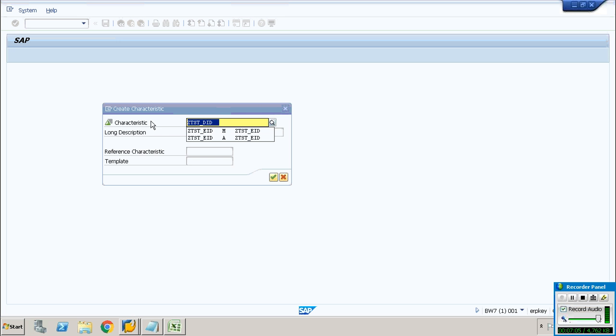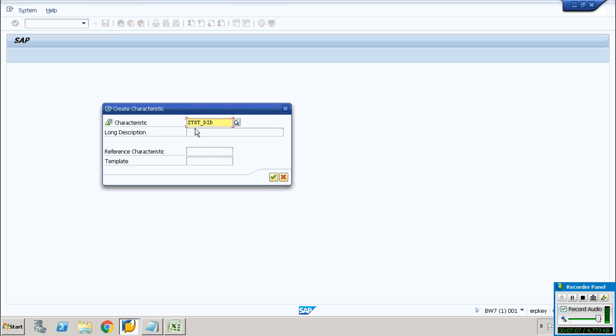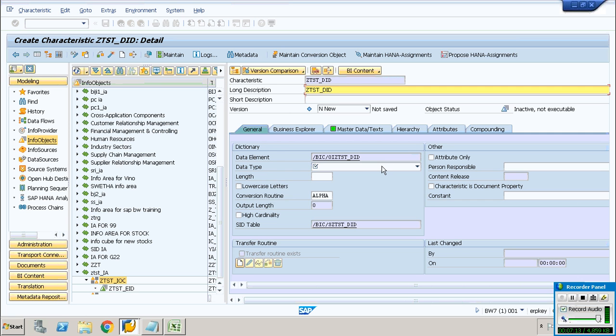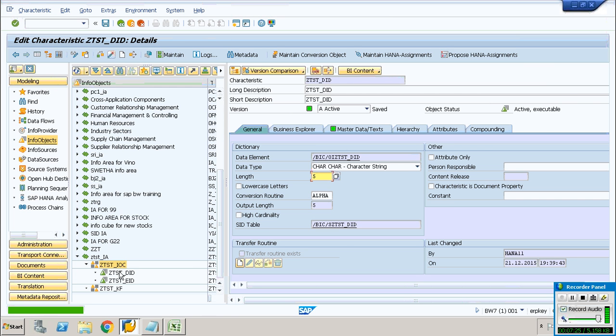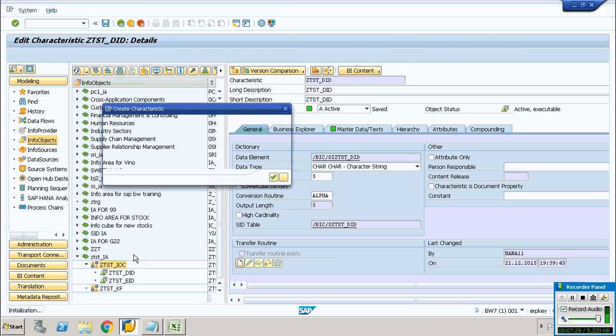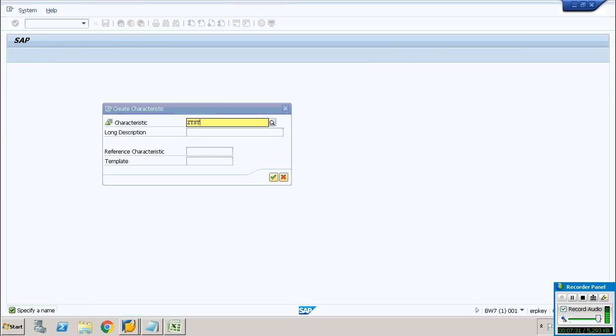Now my catalog is going to get fed with the second info object. I'll be providing the same in the description, and I proceed. Again, I'm going to select character to maintain simplicity. The length I'm going to give 5 again, and I'm going to activate it. Now I have fed the two columns. One is employee ID, another one is department ID. Now proceeding with the third one, create info object and give the project ID.